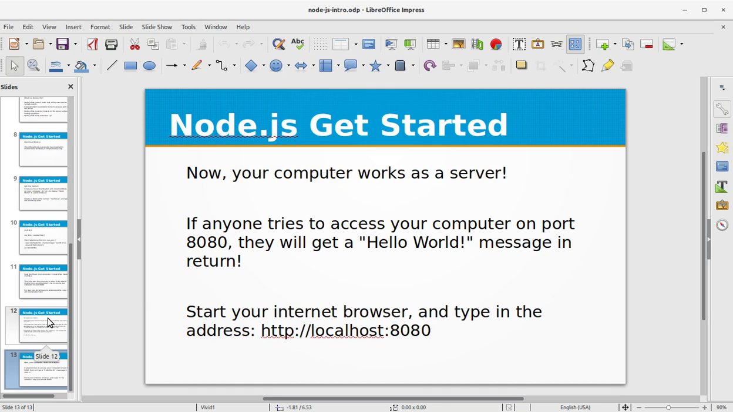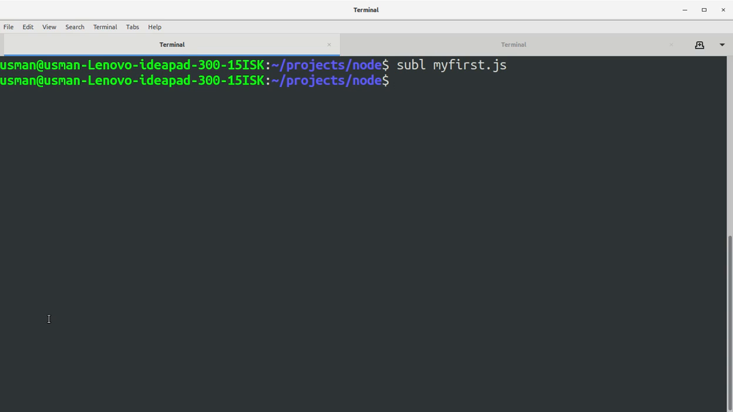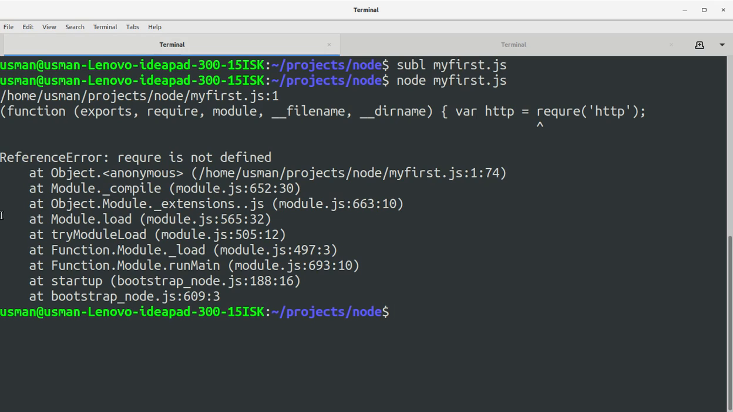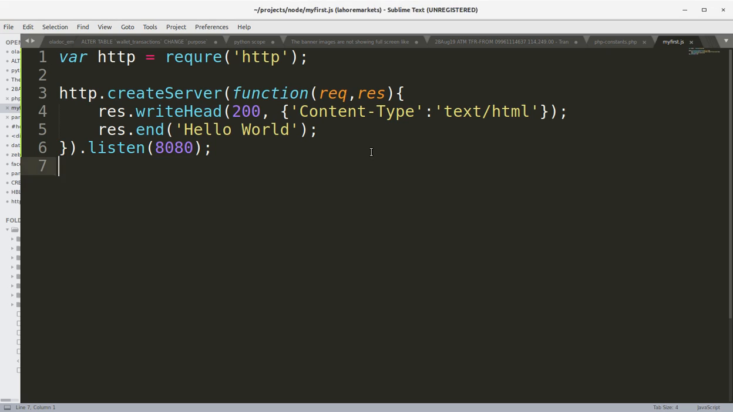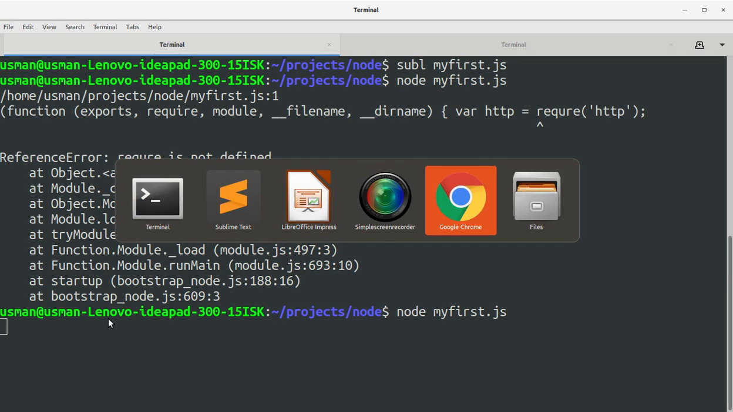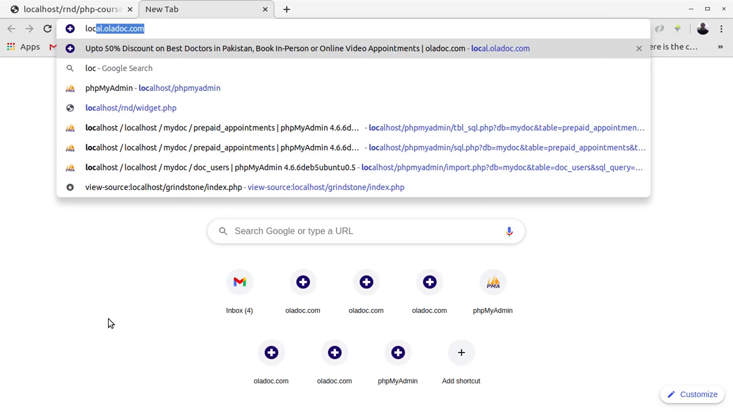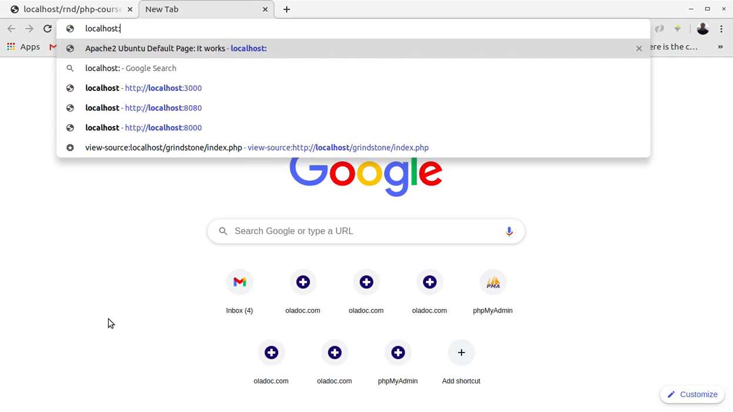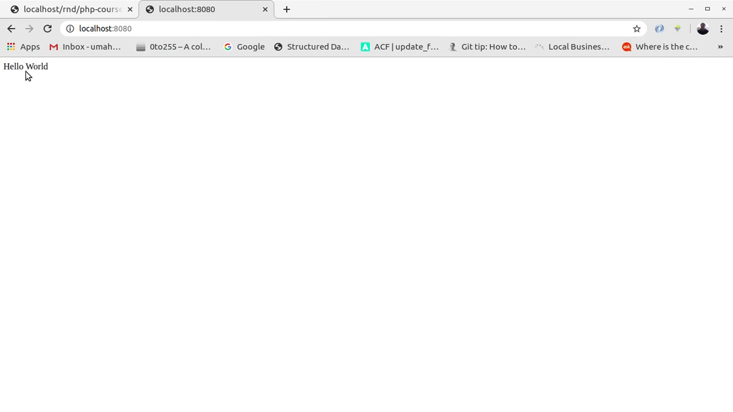Start your internet browser and type in the address http://localhost:8080. Okay, let's run our example, node myfirst.js. Okay, there is a typo. This should be require. I missed the I in the code. Okay, now the server is running on port 8080 because we didn't get any error. So if I open the browser at localhost:8080, you see I got hello world.